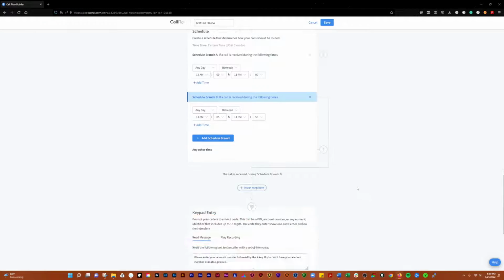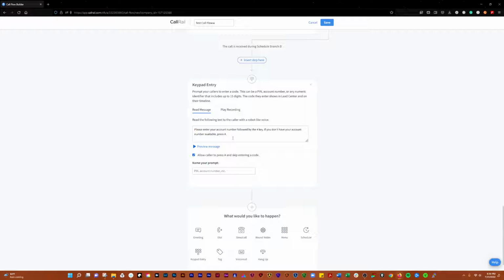So here, a keypad entry, what you do is say, plays a recording and tells them, please enter your account number or whatever it is that you want them to enter, and press pound. So if this section here is for callers, if you want them to be able to just press pound and skip entering the code, they can do that. You can also say, what is my prompt? They need to enter 1, 2, 3, 4, 5, 6, and if they do, it'll do whatever you tell it to do next.